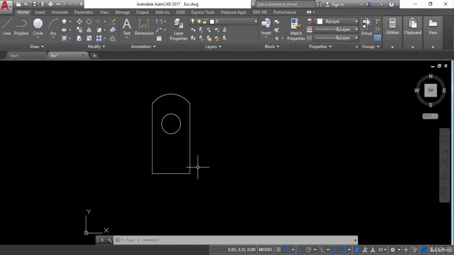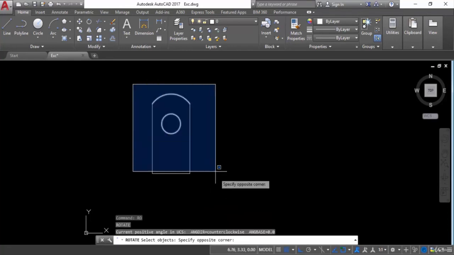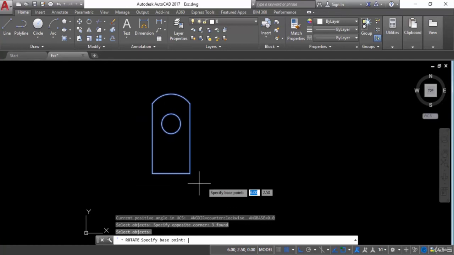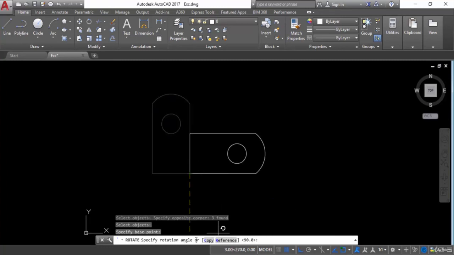What if you want to rotate this object in the clockwise direction? Let me give you one example here. I will activate the rotate command again. I will hit enter, select the object and press enter. Now it is asking about the base point. I will give the base point here, for example. Now it is asking me about the angle.